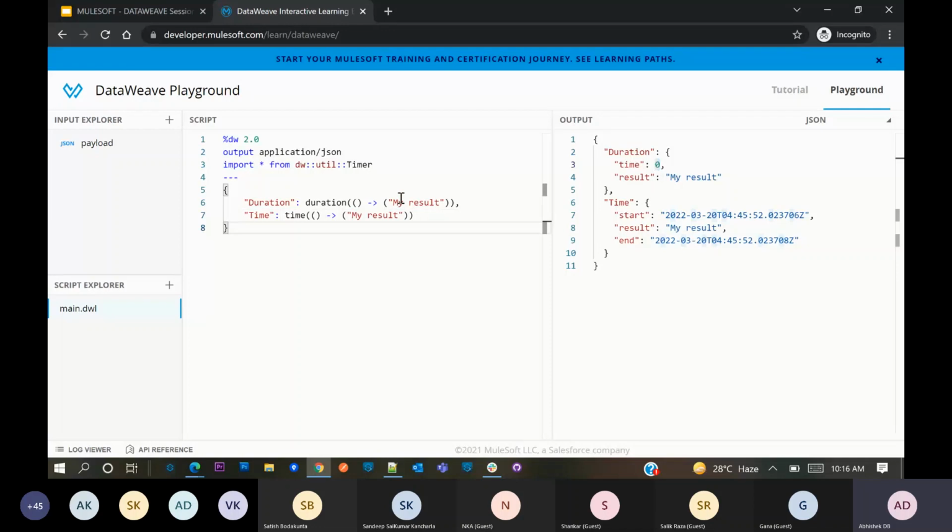Now I'm just giving a small string, so it is not taking time, but there might be a case where you are writing complex logic. You want to know how much time that Dataweave code is taking to build that output. There you can either use duration if you want the actual time in milliseconds, or if you want the start and end time for that particular logic, then you can use time.